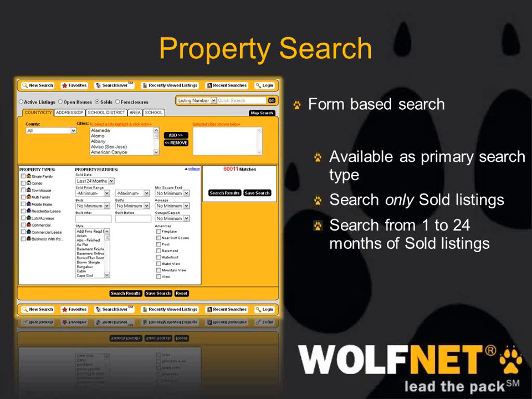Searching sold listings can be done by selecting the Sold Search Type button, located here among the search types. This will change the search so that only sold listings are returned in the search. You are also able to select the number of months of data to be returned up to 24 months, and that is selected with this drop-down here. The search results box will show how many listings meet your search criteria, as well as how many listings are available in total for the search type that you've chosen.